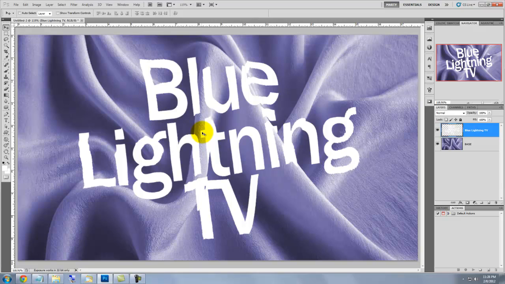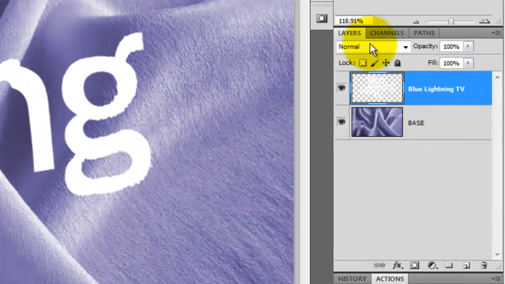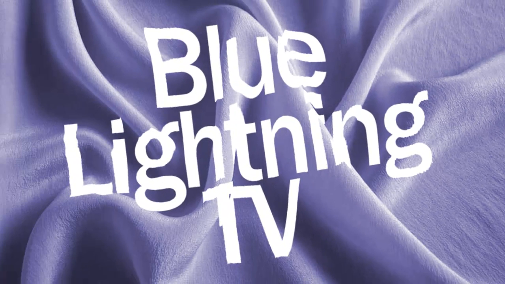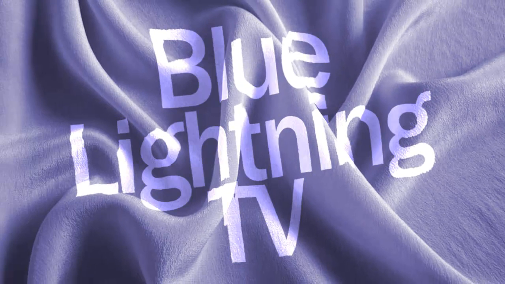Now we need to blend it into our fabric. We'll change the blending mode from Normal to Overlay. It looks great just as it is now, but let's finesse it a little bit more so it ends up looking like this.